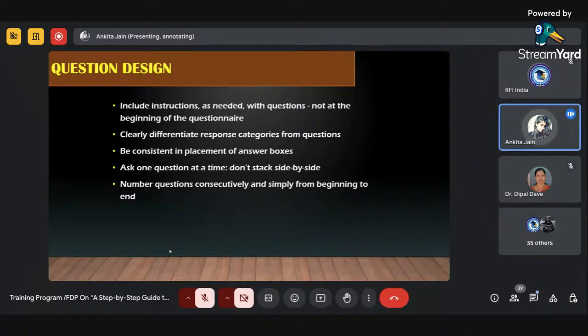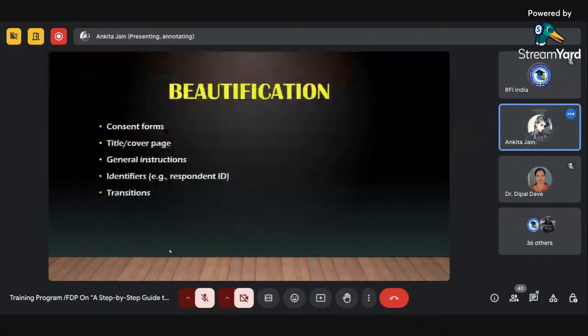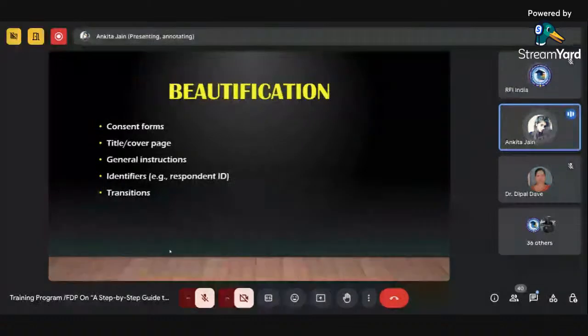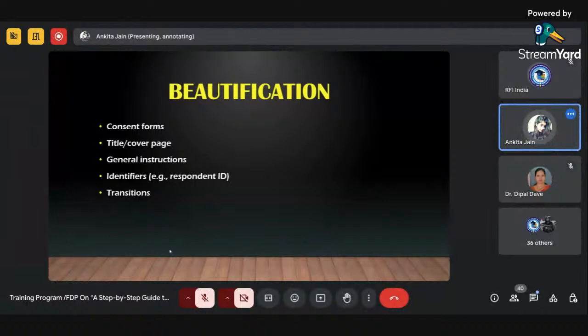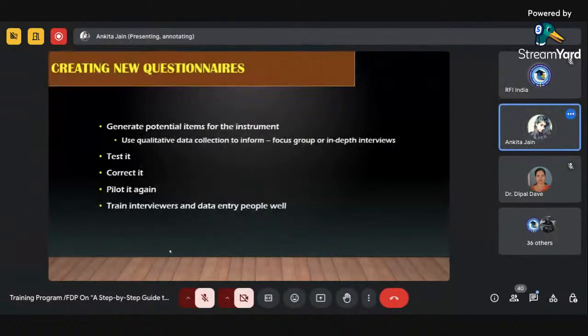Sometimes people start filling it and see that it is lengthy, especially in the case of PhD research, so they start looking at how many questions there are and start scrolling. The numbering should be proper so that they can understand how many questions they have to fill. Obviously, it should have a general instruction, title page, cover page, consent form, and different identifiers.